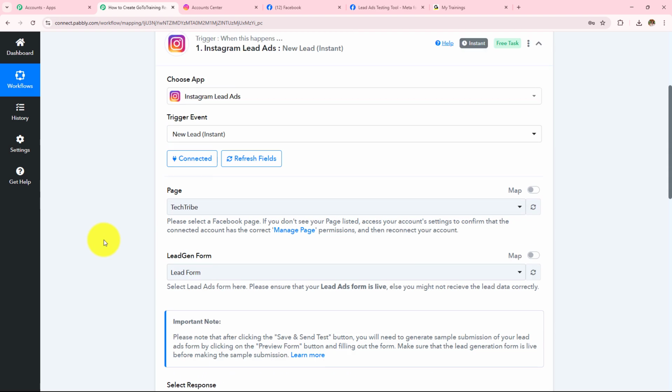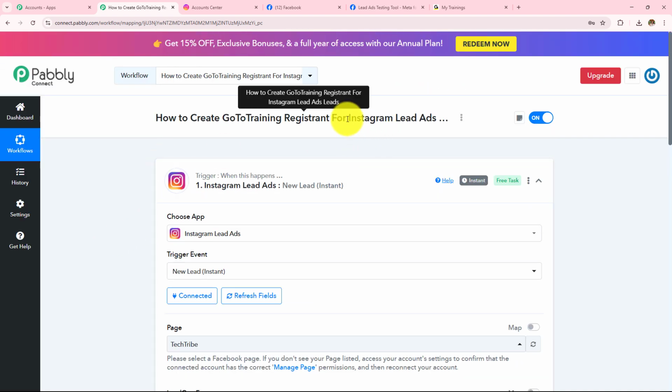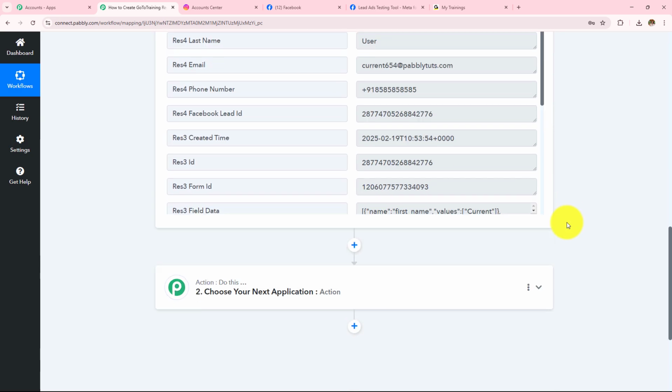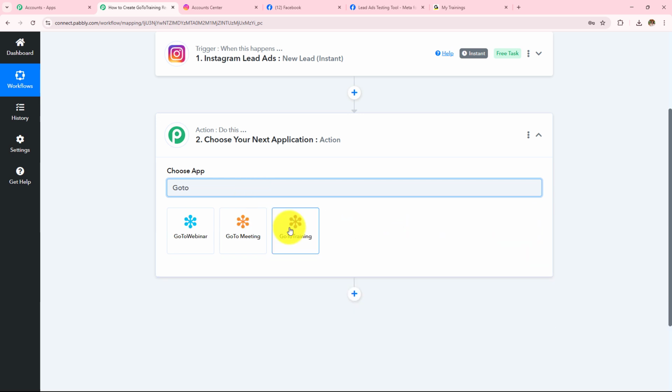Now this shows the connection setup that we have created between Instagram lead ads and Pabbly Connect, that is successful. And now whenever I will receive new lead in my Instagram lead ads, I will start receiving the response here in this workflow. Now moving on to the next step, whenever I receive new lead in my Instagram lead ads, I want to create go to training registrant. So then in my action application, I'm going to take go to training.